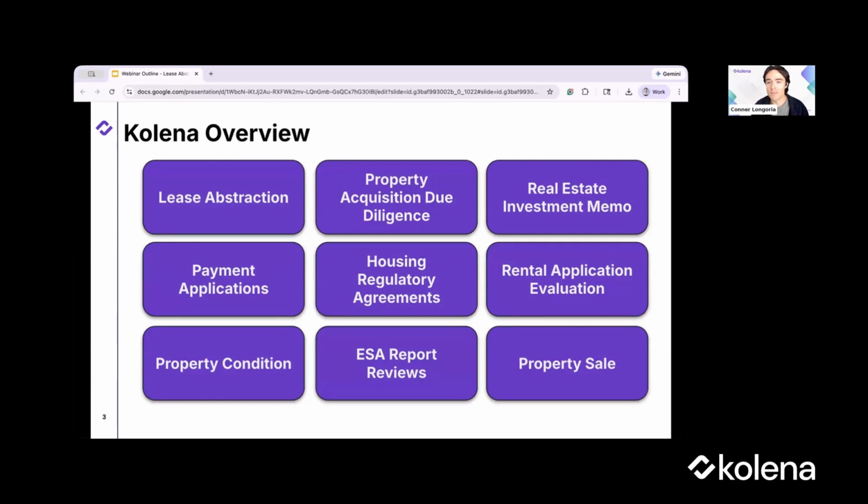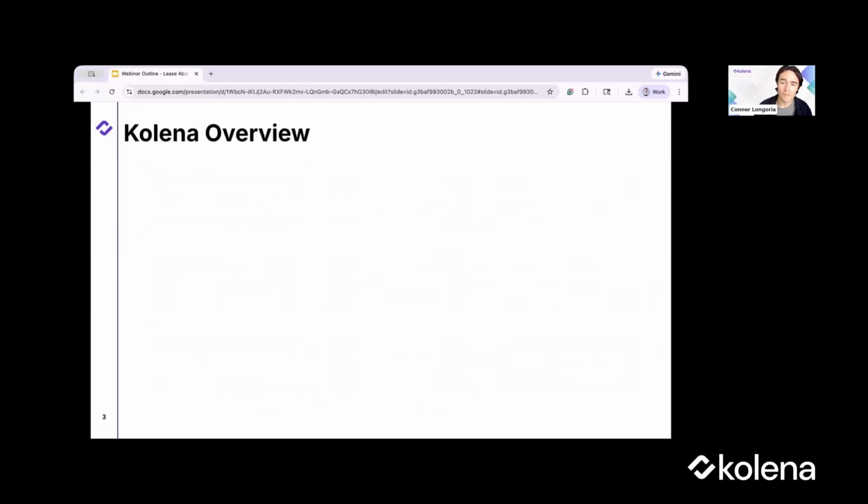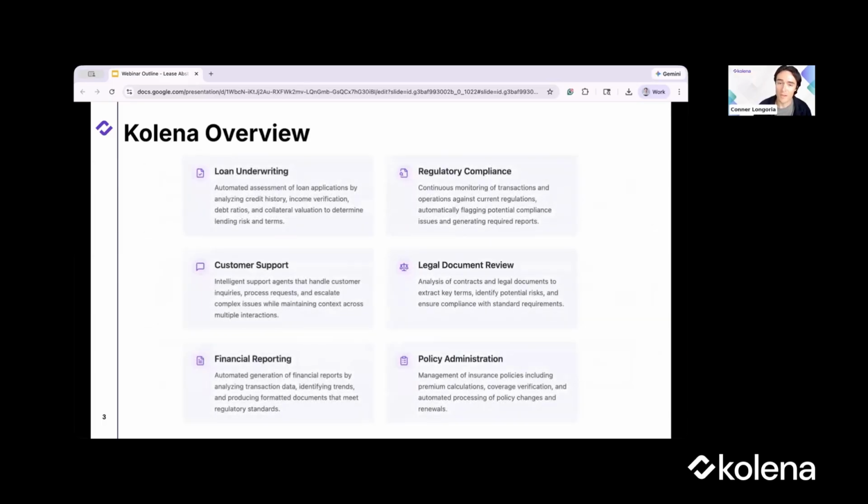Now, there are a lot of other use cases in real estate that we help our customers address. So keep in mind some of these on the screen. And we don't only work in real estate. So if you have friends or fans in loan underwriting, regulatory compliance, I come from a compliance company myself, send them our way. We'd love to talk to them.